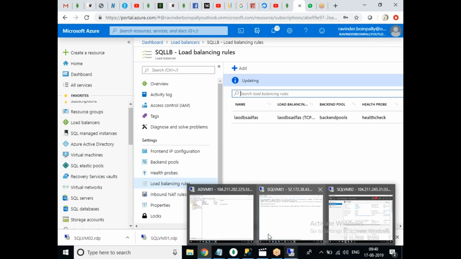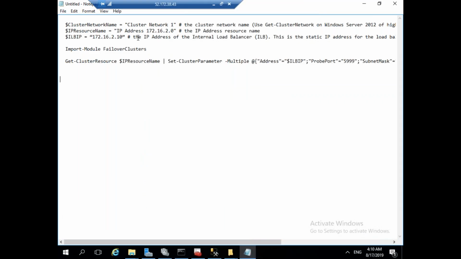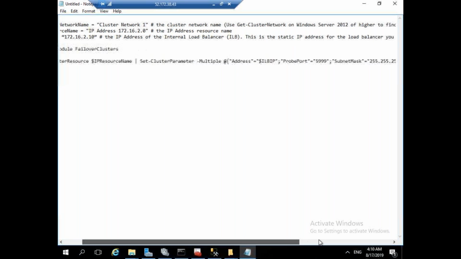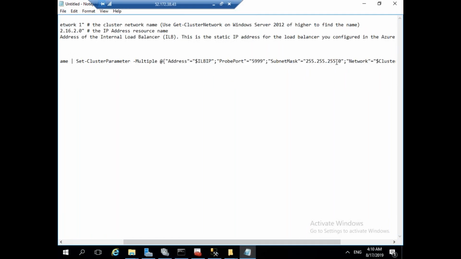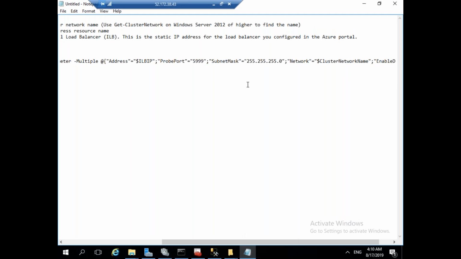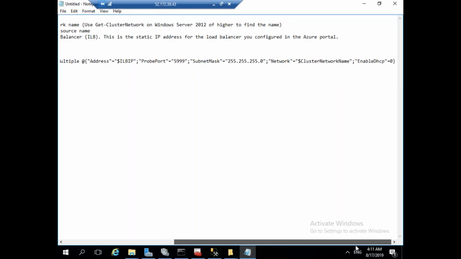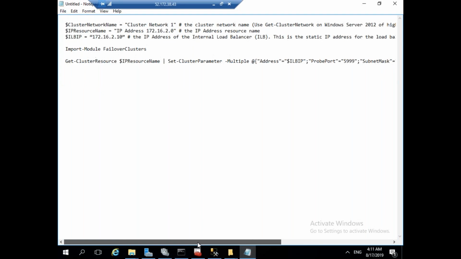Now, come to this script. So, we know these parameters, how they came up, right? Now, I'm calling only the parameters here. We are calling the load balancer IP and the probe port that we updated. Subnet mask is 255.255.255.0, the /24. So network is the cluster network. Cluster network we know and we have given it in the variable. The same thing is being called. Enable DHCP? No, we don't enable DHCP because we have given manual IPs. So see, all the parameters we know.